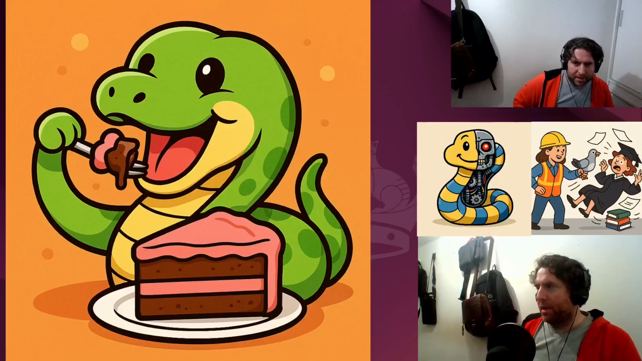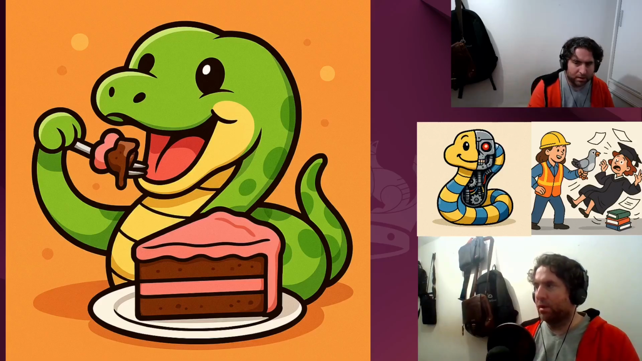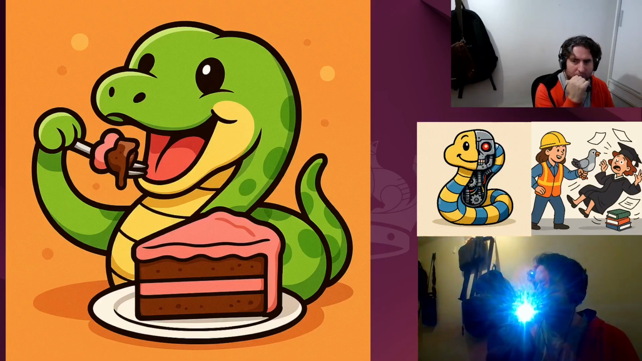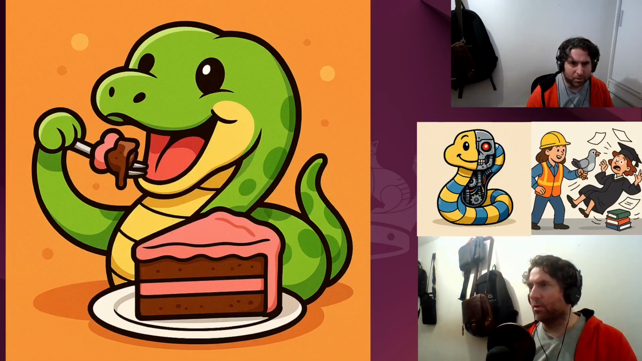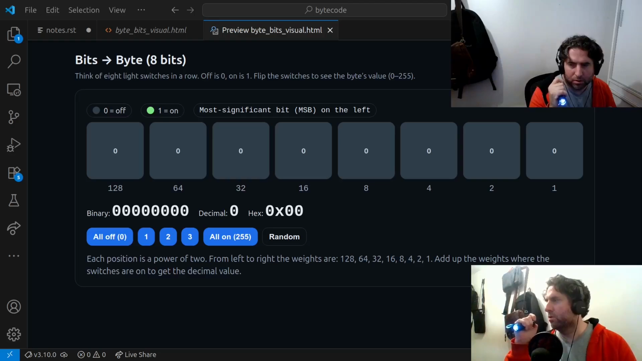Let's start with the total basics. A bit is the smallest piece of information a computer can store and work with. A bit has two states, 1 or 0. It's like a light, on or off, or a door is open or closed, heads, tails, on, off. A byte is a group of bits. We have our torch, on, off.